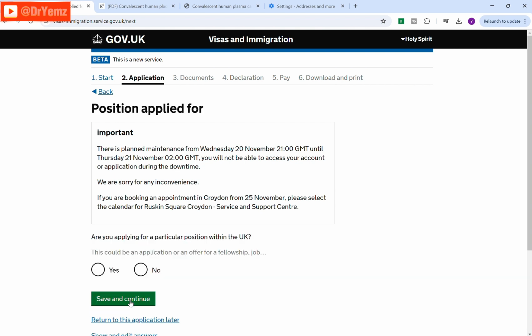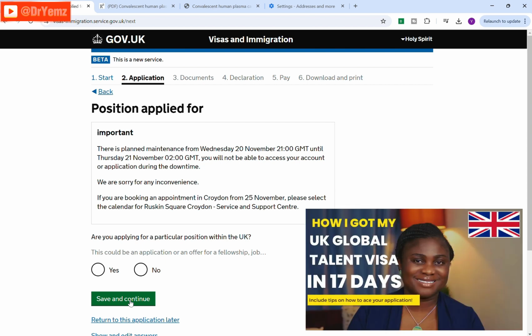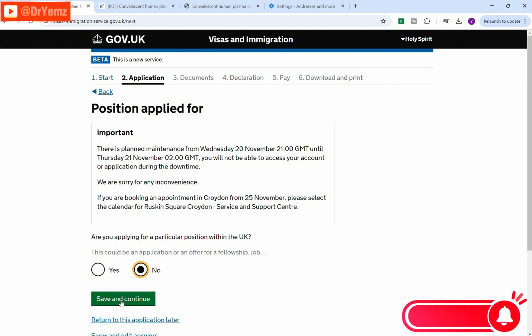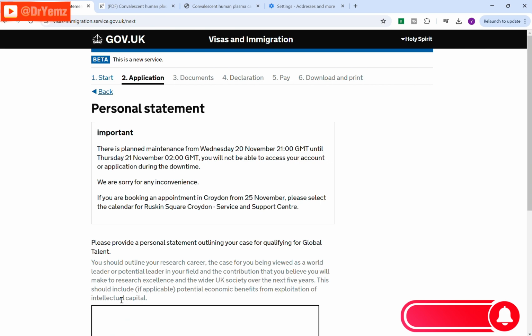So what position have you applied for? Like I said, as at the time I applied, I had a job. Are you applying for a particular position within the UK? If you're currently applying for a position, you write it there. I've had people that were applying for positions as at the time they were making this application. Some people had a position already. I wasn't applying. So who knows, does it help your application? The information is there, you write it.